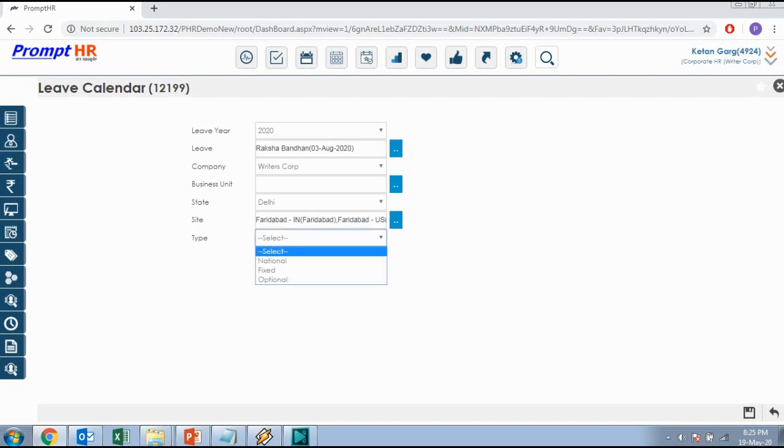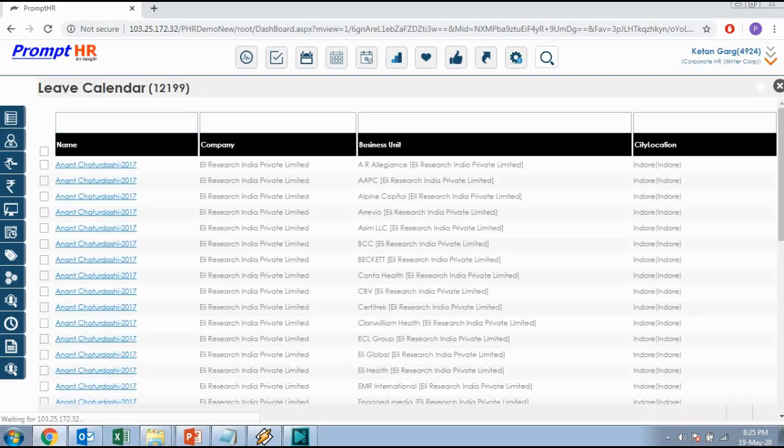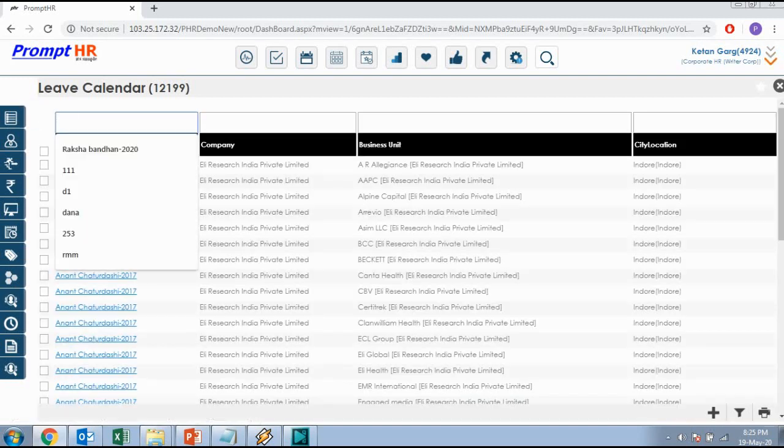Select the type, whether it is a national holiday, a fixed holiday, or an optional holiday. Now save. You can see the newly created holiday in the list.